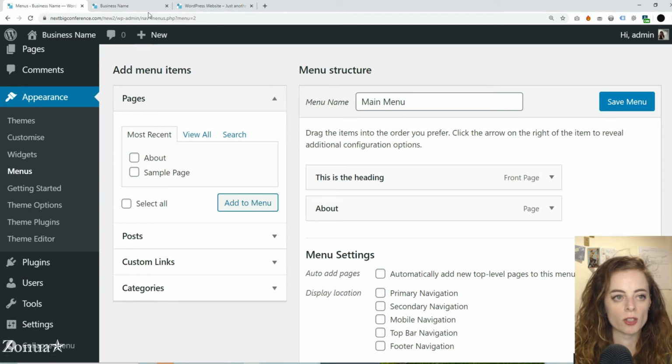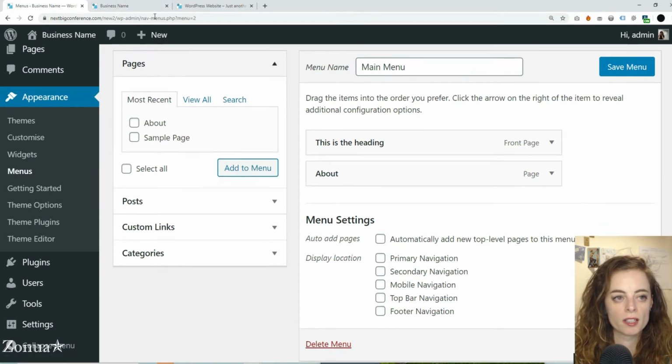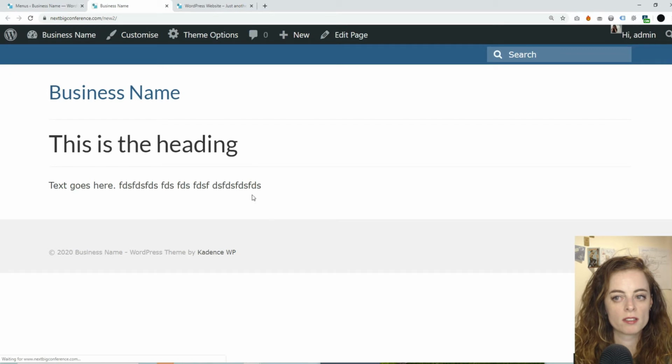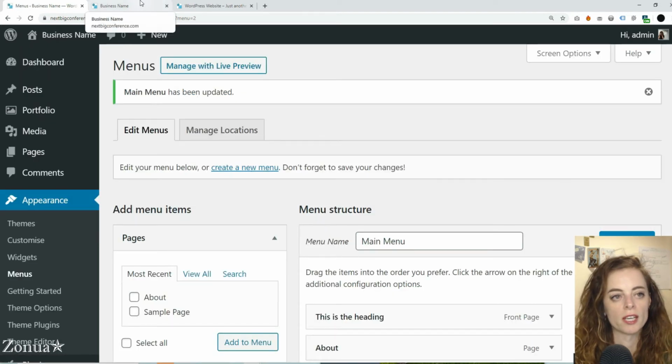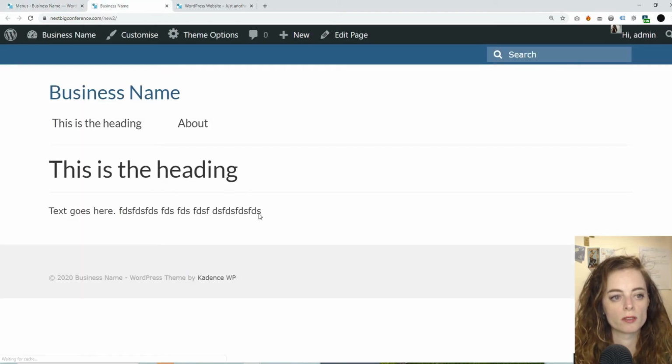Also, let's check to see how this is working. You can see if I refresh, the menu doesn't appear. So I realize I've forgotten something. I've forgotten that I need to select where this actual menu goes. So in display location, I'm going to choose secondary navigation, or maybe I would choose primary, but for now I'm just going to choose secondary, see where that goes, refresh.